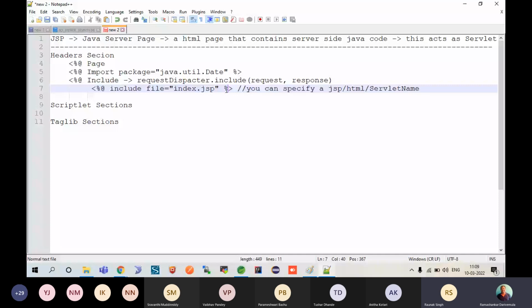Okay, so these imports can be any number. So you can have this in multiple places, and this one, yes, you can have this multiple places. I would say multiple times in JSP, and here also multiple times.